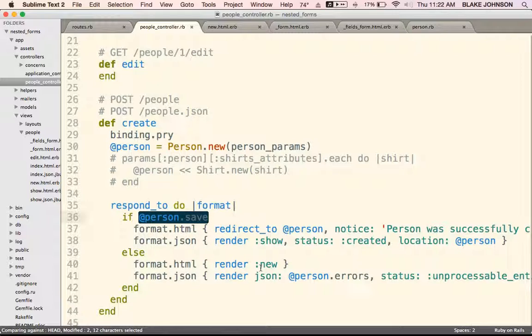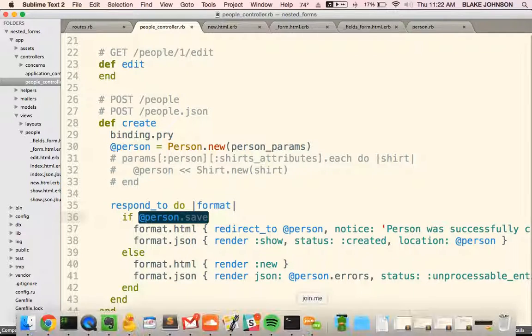Other questions? This is incredibly complicated. Okay. We'll have to end there then.